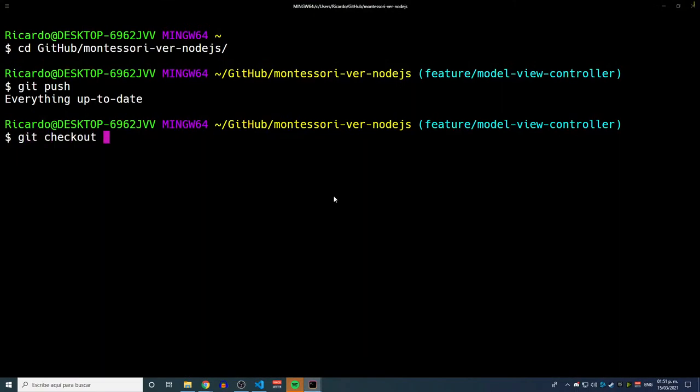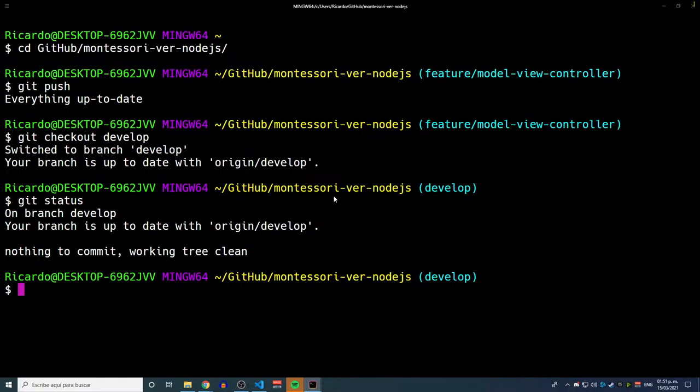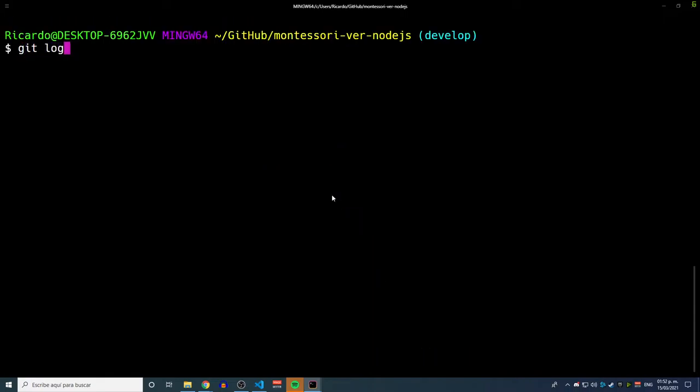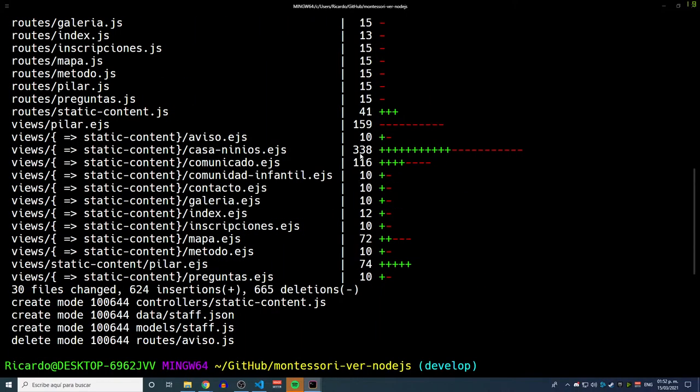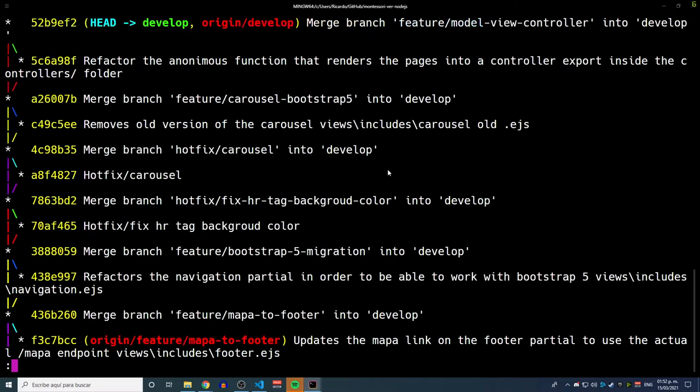Okay, git checkout develop. Okay, and that's fine. Let's see. Wait. Okay, here are all the changes. Okay. And the remote develop branch is at the same point as my local develop branch, so that's just fine.